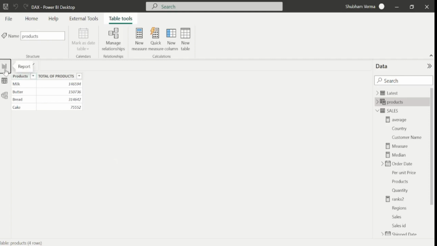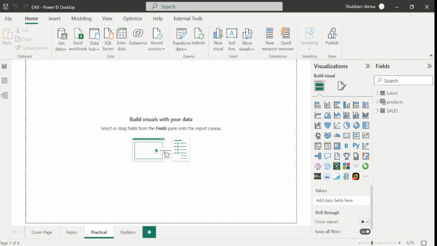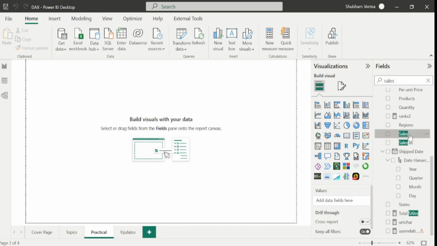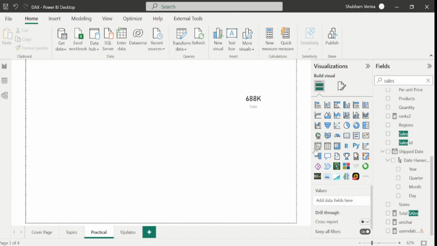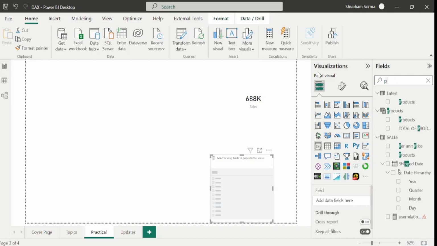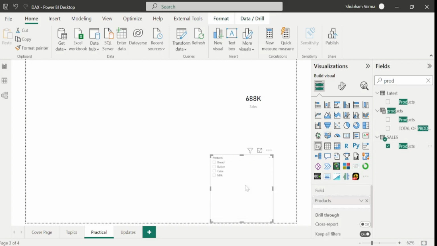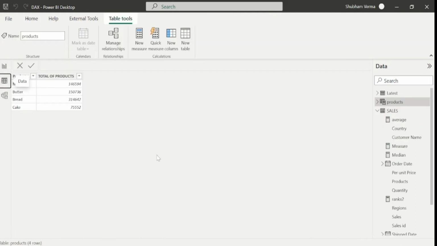So simply go to the practical page. So I will search the sales column here and let me put it into a card visual. And now I will take one slicer here, and under the slicer, I will take the product column, which is from the sales table. And now I will click here on milk. So the total sales is 147k for milk. You guys can cross check. So in this way, guys, we can use this SUMMARIZE DAX function.